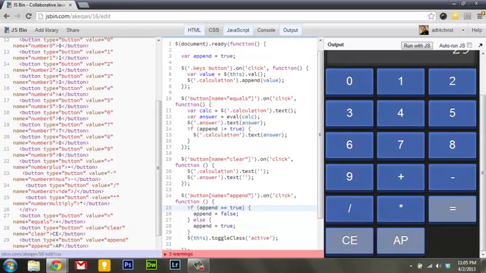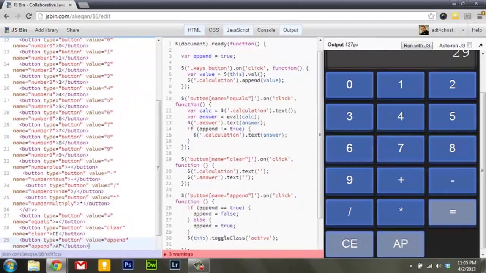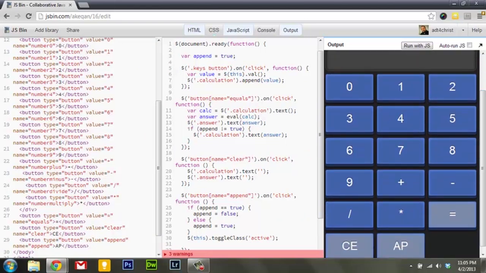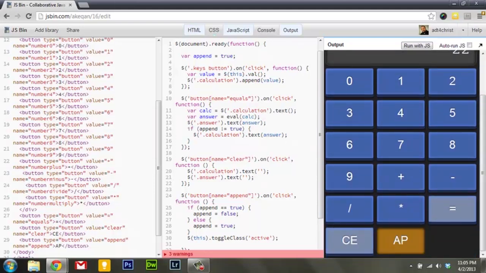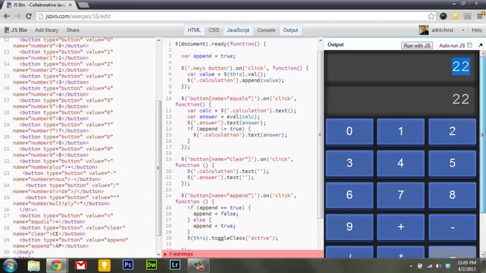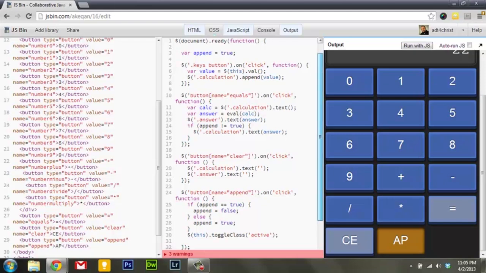Okay, now I've already got a CSS class defined for active. It changes the background color and a few other things. So let's go back and rerun this. I'm going to say 14 plus 8. Again, this is using the default functionality, so that's doing it. Now if I click AP, you can see it changes the style and it stays like that. So then I could run the equal, and we can see it actually calculates up there. So now we've got a visual cue that has been turned on, and that should work out well for us.